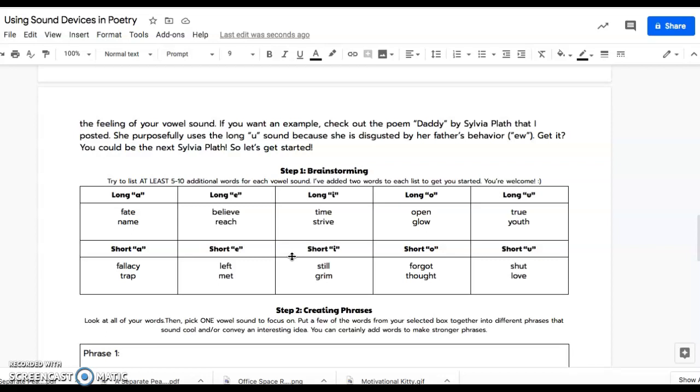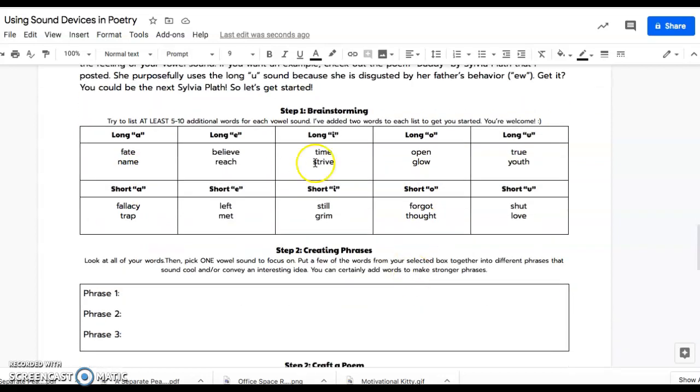I want you to really pay attention to how sounds maybe create a feeling or add layers to what you're trying to say. So come up with a few for each box and then pick one. Pick one after you've brainstormed. Maybe you have one that you really like.